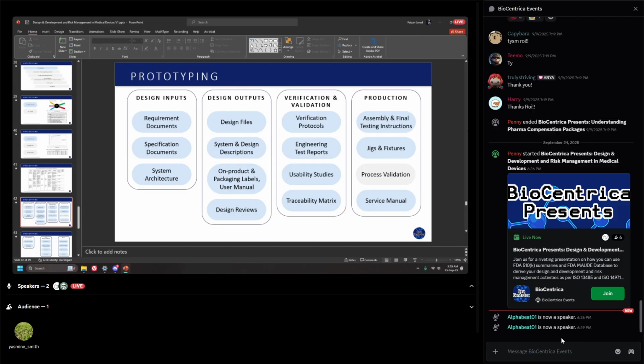You perform a process validation, but this is not required during prototyping. Really, but you do have all the documents that you need to perform process validation later on. So you develop that documentation at this level. You start developing your service manual at this point as well because you start to get familiar with some servicing that your device might need over time. So you start developing that early on as well.